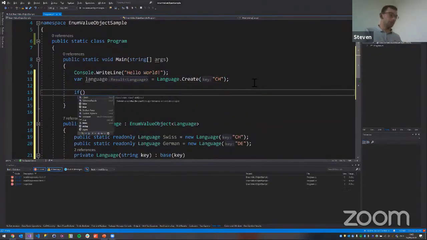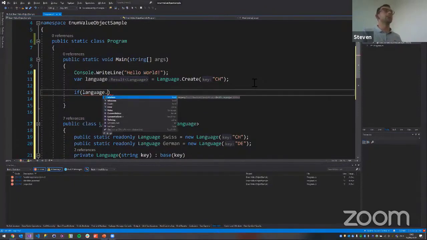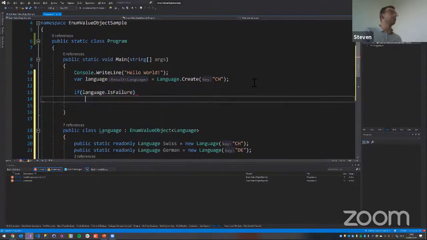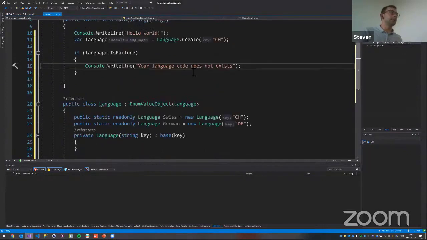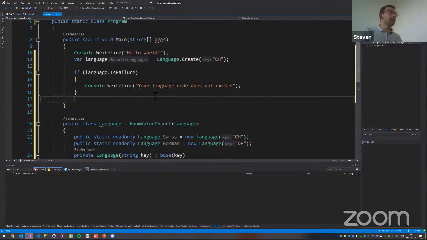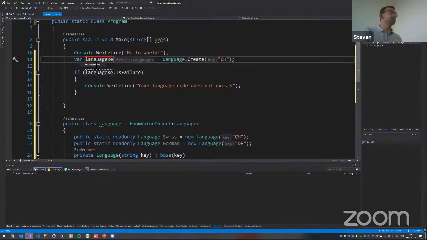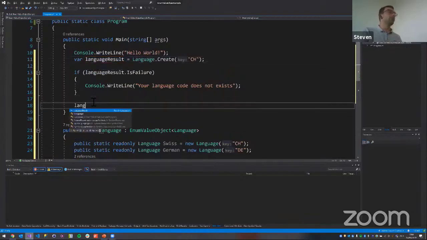Now we can first check if my input was correct. You can check for success or failure. It doesn't matter. If it's a failure, we can write something like, your language code does not exist. This would be an example. And now after I have the result, I know this is a totally valid thing. We just call this language result. What it is, we can use the thing whatever we want.